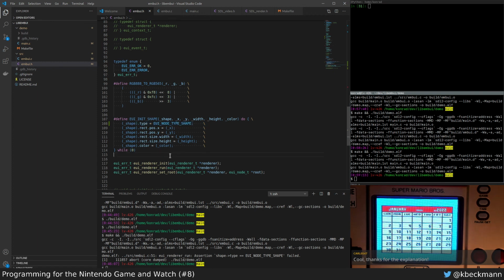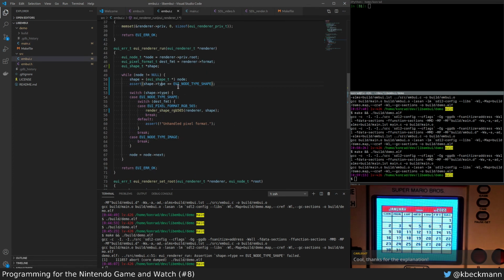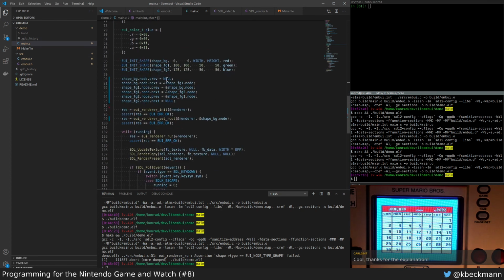There was never some magic compiler quirk or stuff like that. I was just being stupid. But yeah, there we go. And so using this different method of casting the node to a shape and then operating on it, we are able to cut quite a bit of code, and we can do this cleaner.